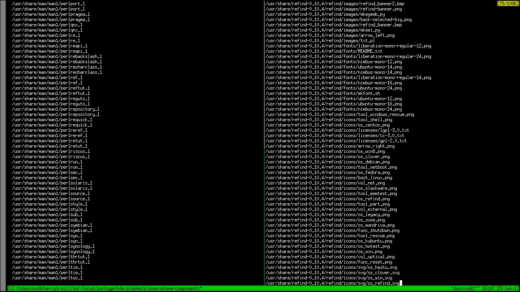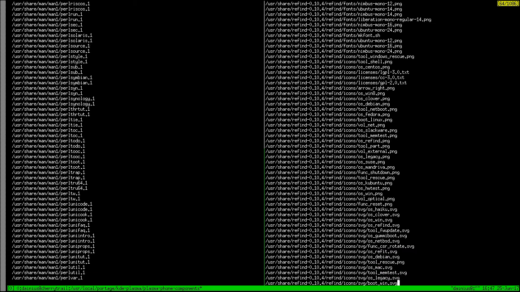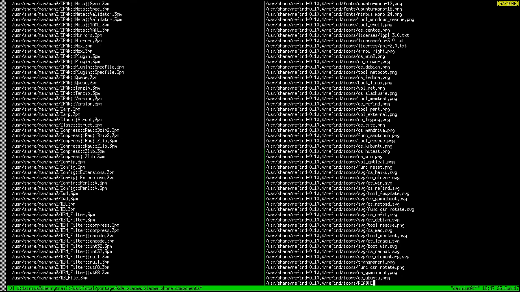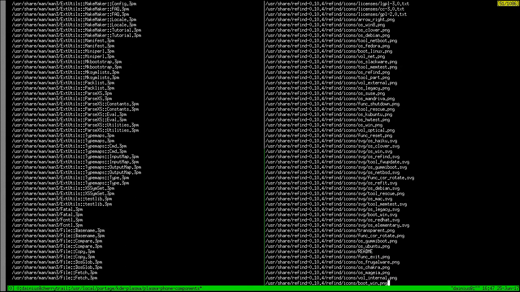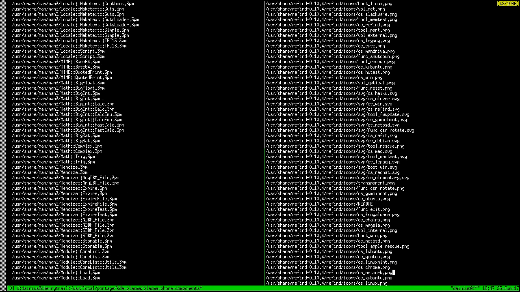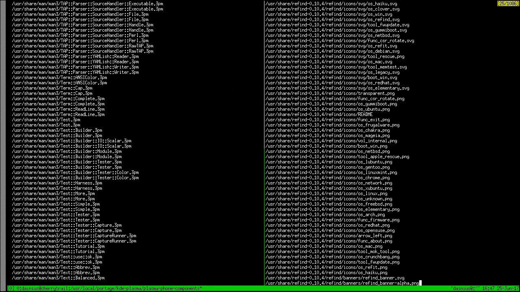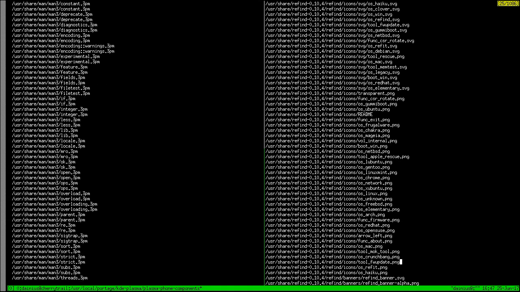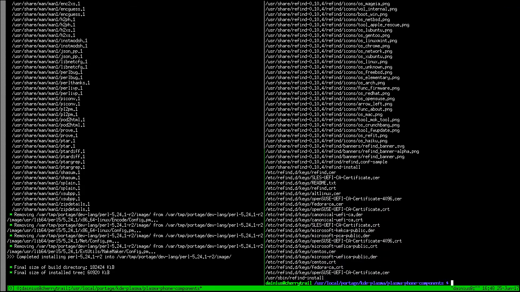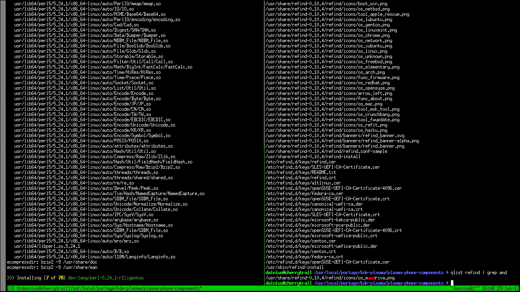Kubuntu, Windows, Haiku, NetBSD. Does it have Gentoo? Chakra, Mageia. Yes, it does have Gentoo. Oh, it even has Chrome OS. Does it have Android? That would be really cool. It has Mac. No, I might need to find an Android icon myself. No, no Android.